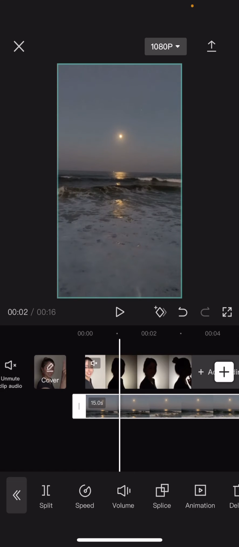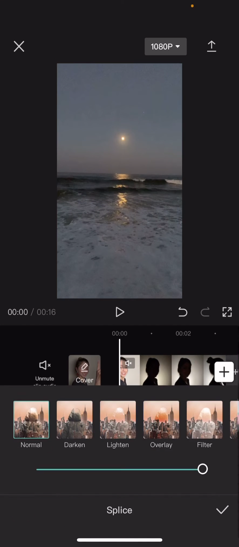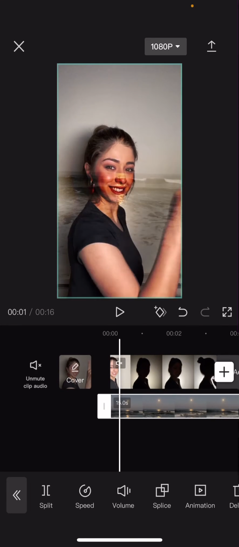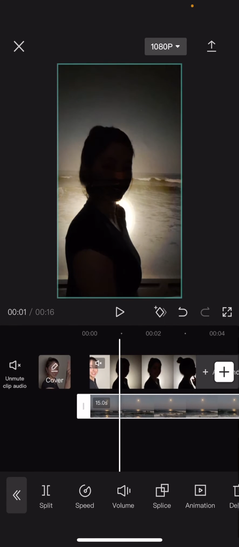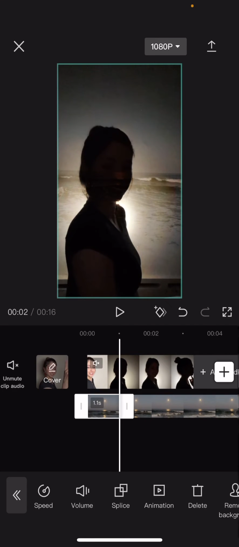And then after that, you are just going to press split and then select overlay and make sure you put it where the silhouette starts. So I'm just going to press split and delete the rest.